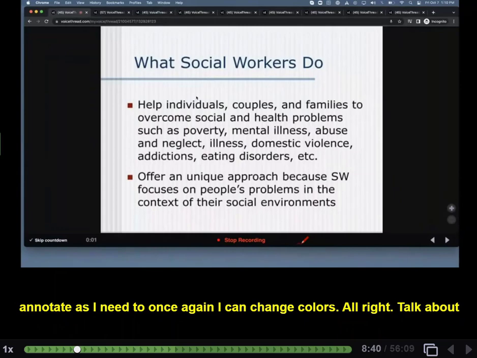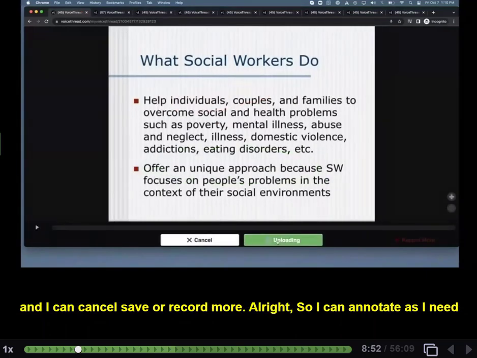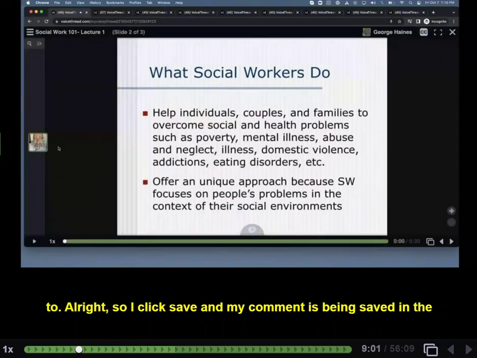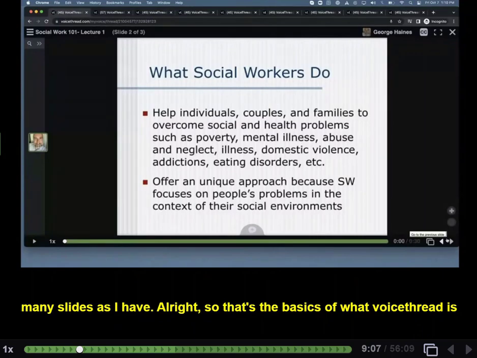All right, so I can annotate as I need to. Once again, I can change colors. All right, talk about whatever it is that I'm saying here. When I'm done, once again, I stop and I can cancel, save, or record more. All right, so I click Save and my comment is being saved in the conversation channel for slide 2. And I can repeat this process for as many slides as I have.